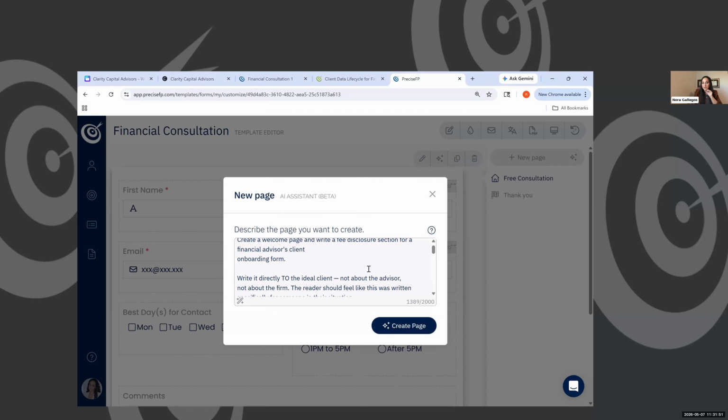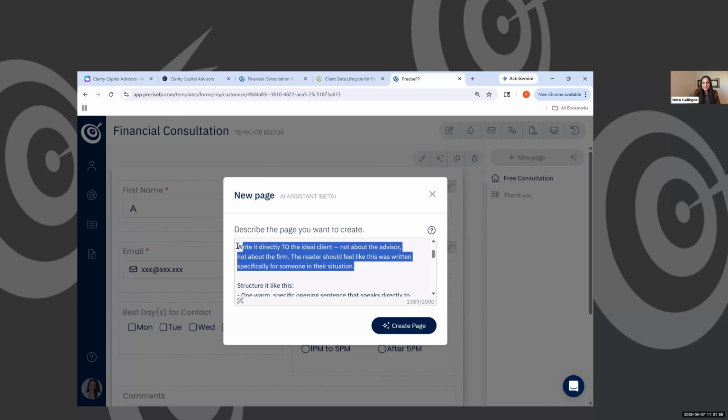For today's example, I'm going to include it. And I love this sentence that we put into the prompt where it says, write it directly to the ideal client, not about the advisor or about the firm. So it's great to be like, we work with $1 million clients and we are award winning and we are this and that.